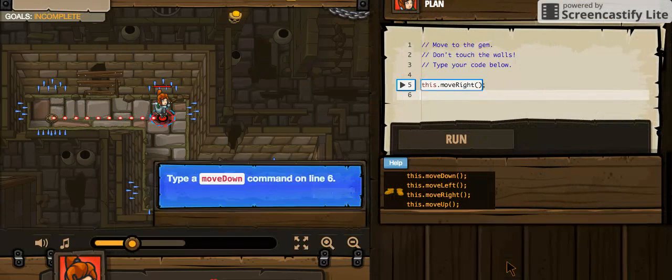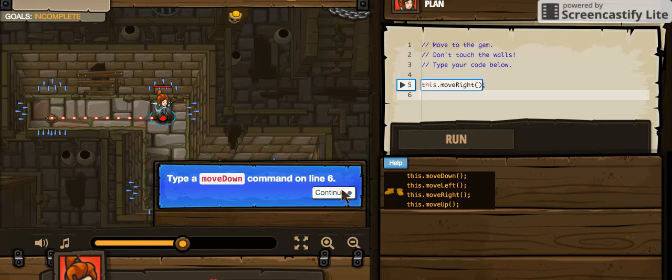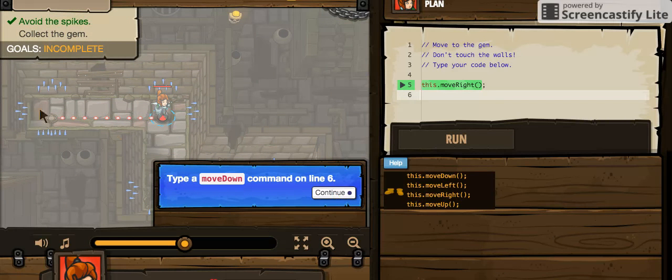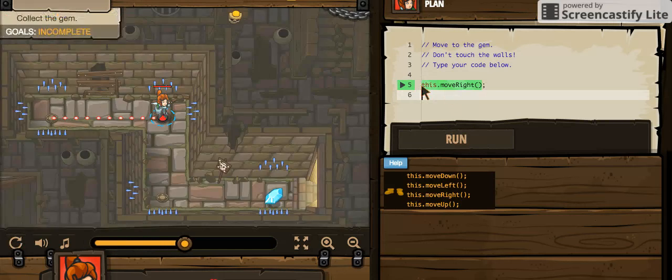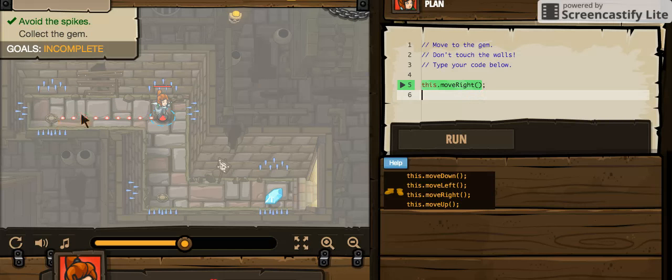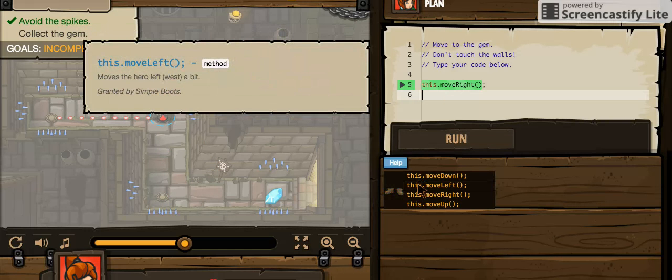Type a move down command on line 6. Okay, we can do the first one together to make it easier. So this move right moves the character right. Okay. And now we can click run to see how this goes. Okay, so this first command, this move right, moves the character to the right. In order to get out of the room and to collect the gem, we have to move now the character down and again to the right. So these are the commands that we can use.